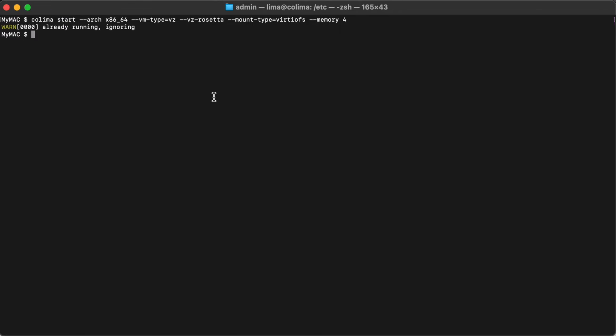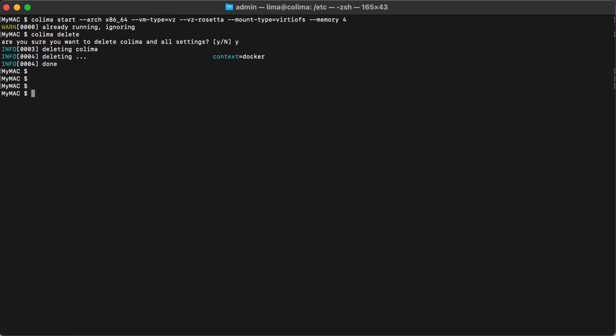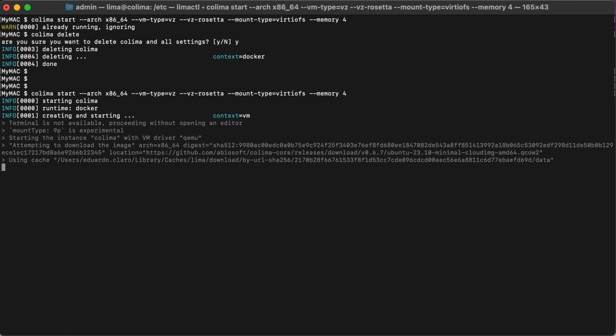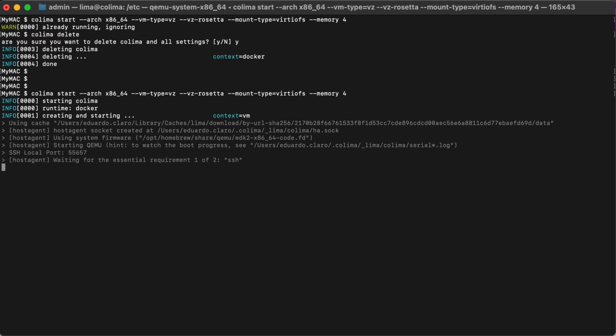Okay, Colima is already running in my case, so since I have it already, let me delete my virtual machine. Okay, and then you're gonna see all the steps I'm doing just like you are going to do. So now I'm going to start and create a new virtual machine since I deleted the previous one I had. Okay, now it's going to create a virtual machine with all the parameters I have provided.